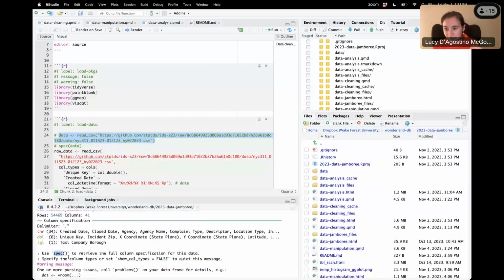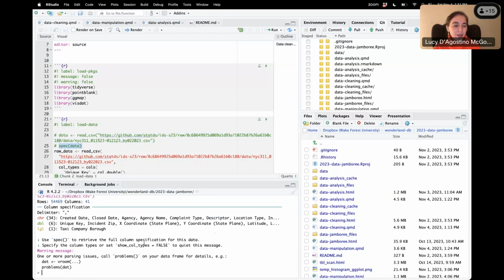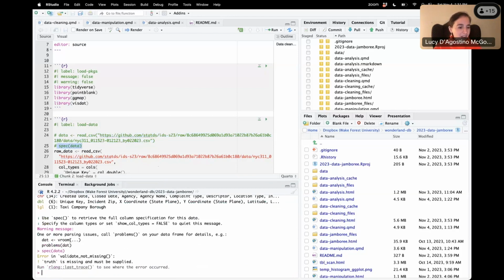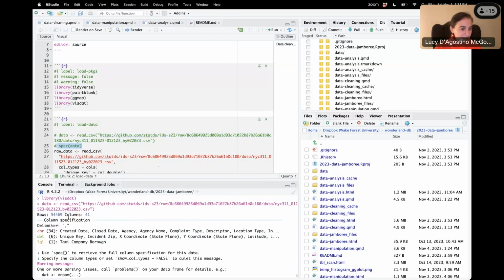In this case, because there are so many columns, I trust R to determine what most of those column specifications should be, but I also want to make a couple of updates. I find this spec function very useful. I can run it by typing spec and then the name of my data, which in my case is data. Let's see, did I do this already?